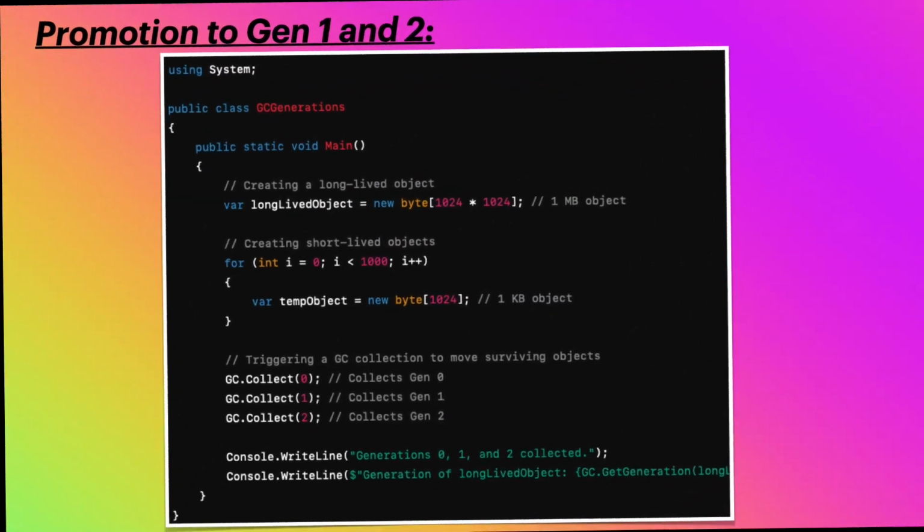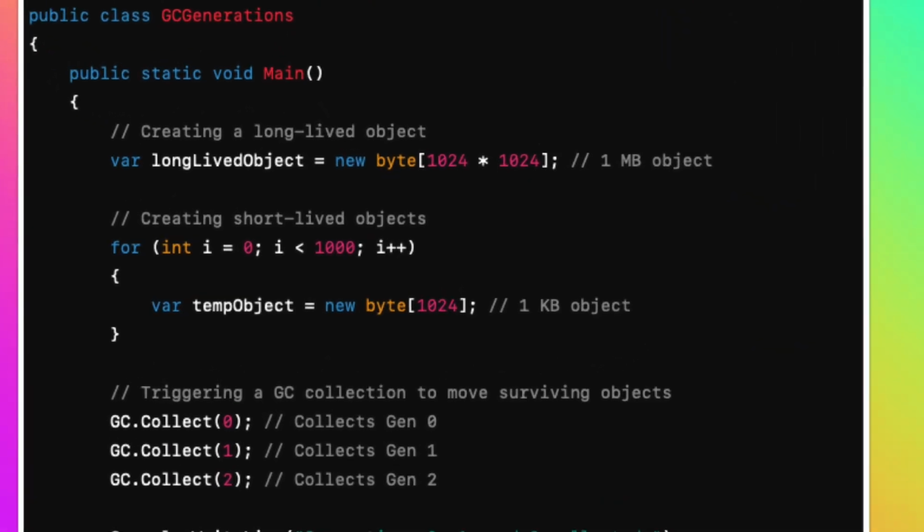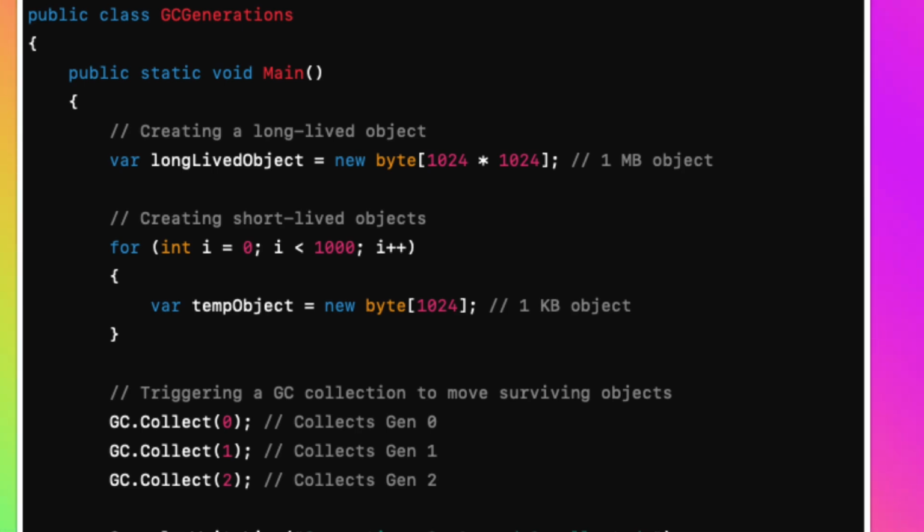Next, it will be promoted to 1 and 2. We have just seen this, but now in a programmatic way. Again, we have a class GCGenerations, and we have created a byte object, a long-lived object, and these get collected with GC.Collect(0), GC.Collect(1) and GC.Collect(2). These are the calls that trigger GC collection to move the surviving objects.